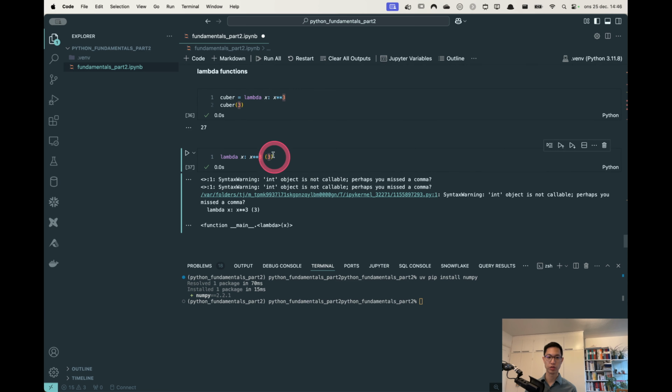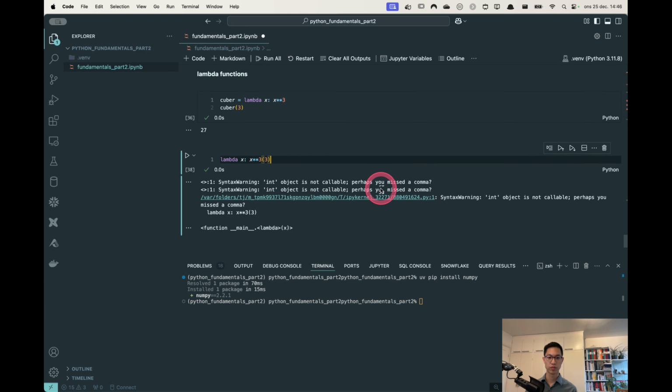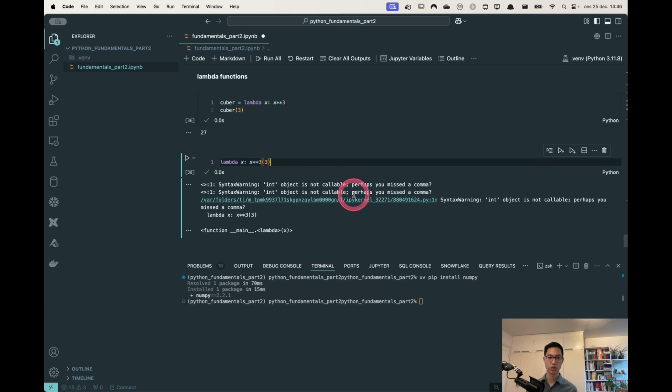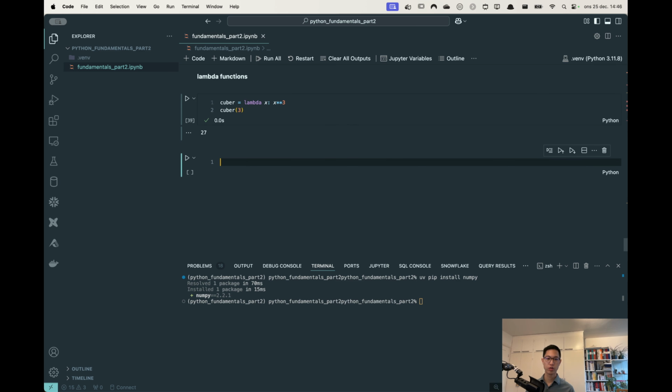Or actually, we could not do this, right? Let's see. Oh, skip this. We cannot do that. So we have cuber. So how does this work? Lambda x, so x is the input variable, the input parameter. So you put in 3 as an argument here. So 3 goes in here, and then we'll have 3 to the power of 3, which is 27.